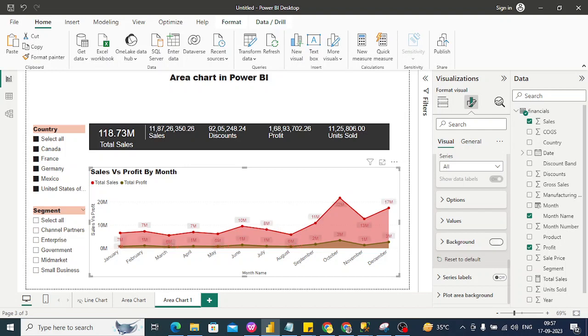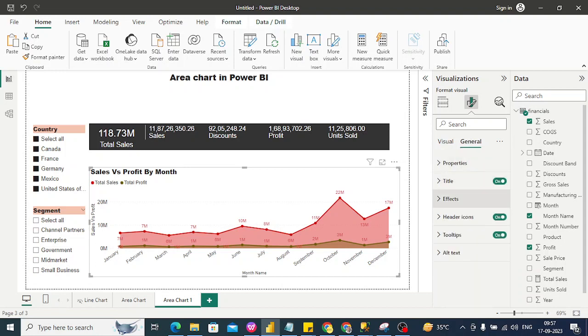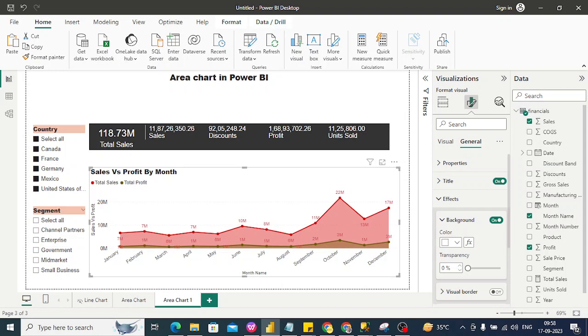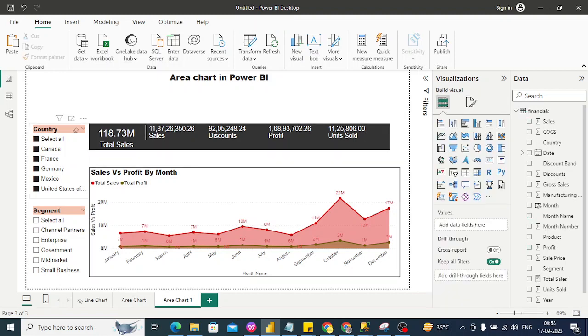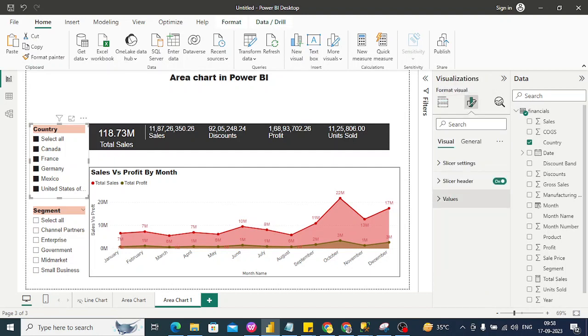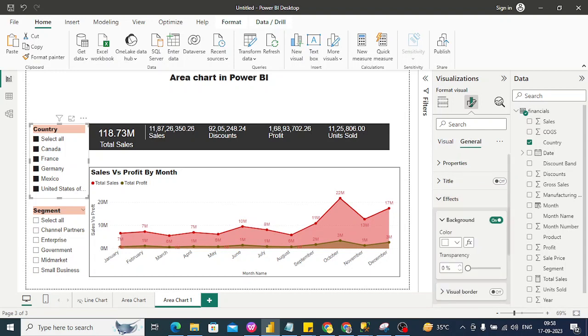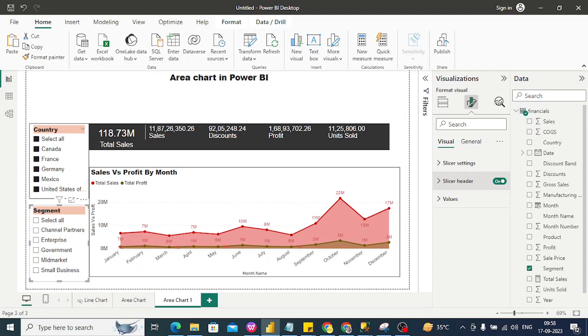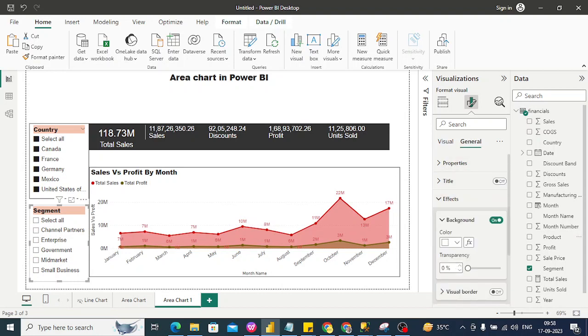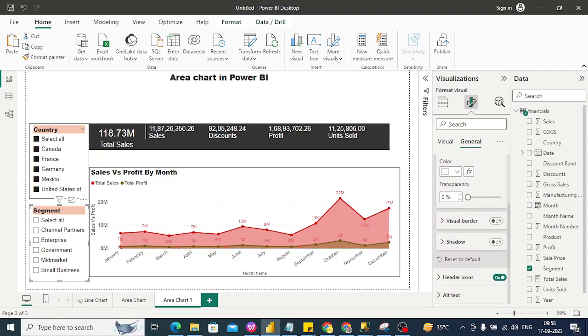Now coming to the background, we are not enabling any background. Coming to effects, visual background. A visual background is not necessary; if your client has given a recommendation, you can take the visual background, otherwise there is no need. Here you can also enable the visual border, slicer header, effect, and visual border.